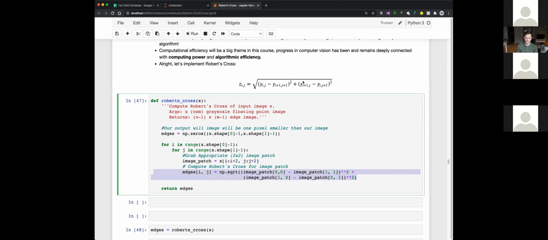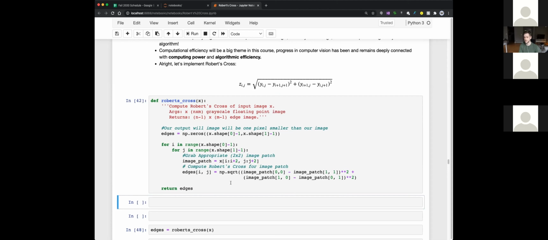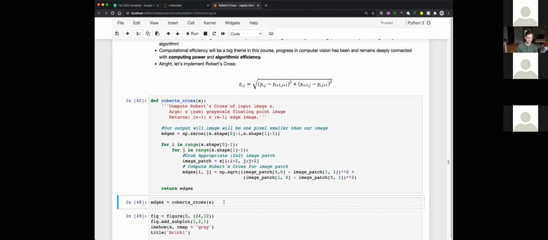So this should look a lot like that formula, right? So I'm taking the upper left corner of the patch, subtracting the bottom right corner of the patch, and squaring it. In Python, square is asterisk, asterisk. I don't know why, but that's how you write squared in Python. And then I'm taking the lower left corner, subtracting the upper right corner, and squaring it. So that is Robert's cross in a Python method. Hopefully that makes sense. And to actually use Robert's cross, all I have to do is type edges equals Robert's cross of x, because x is our image. So I'll run that.